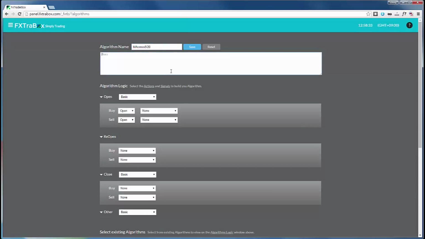You can put in more details: open buy order when MA5 upwardly crosses MA20. Open sell order when MA5 down crosses MA20. So let's put that in.